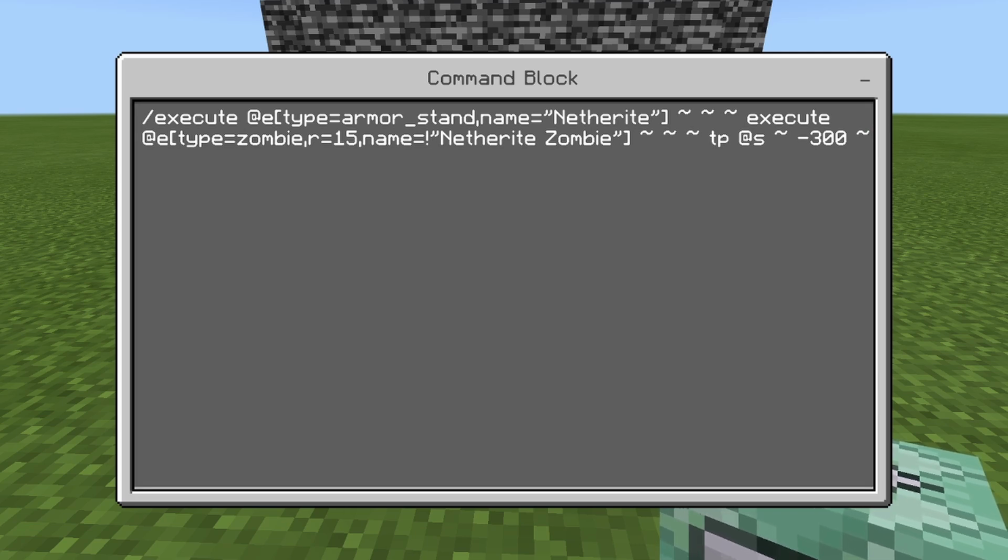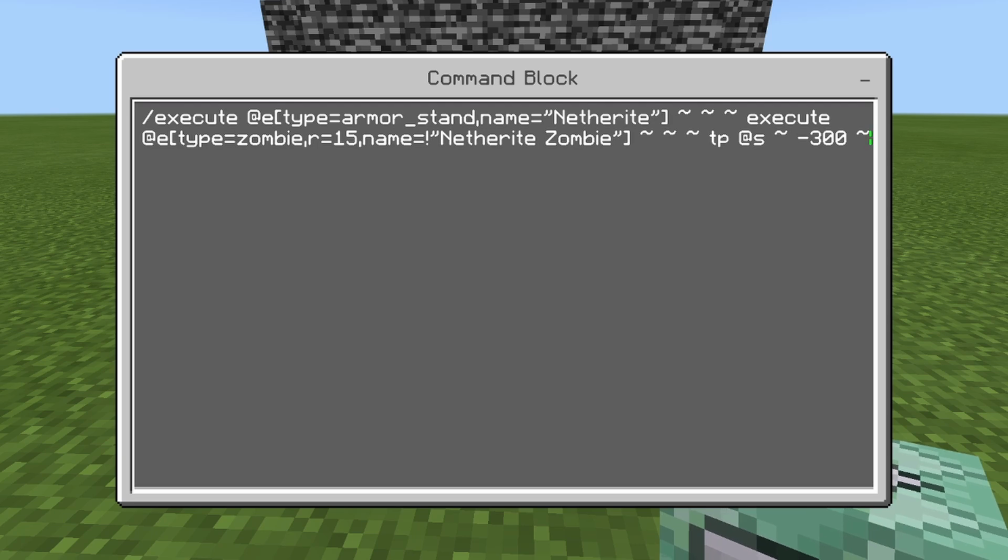So basically, what this command does is it executes at all the spawners again. This is always going to be the first part that we're doing, basically. And then it executes at the zombies. And then it teleports them into the void if they're not netherite zombies.